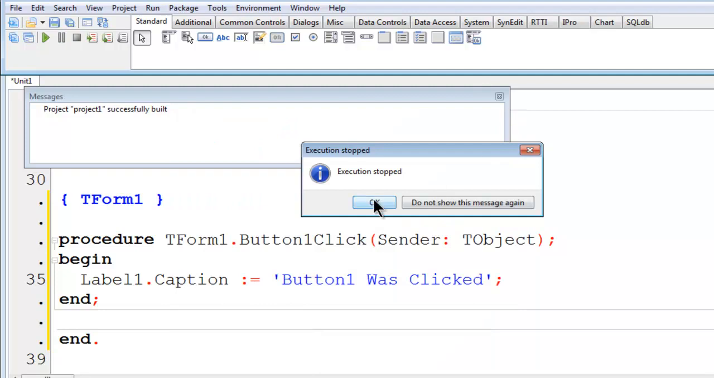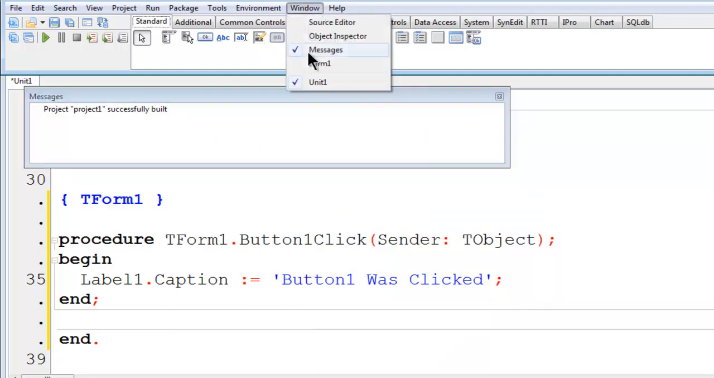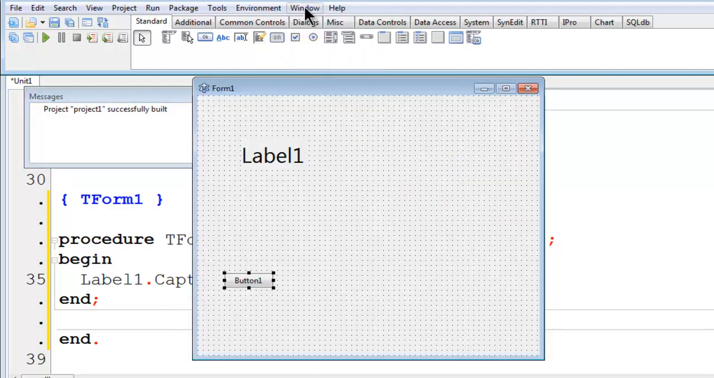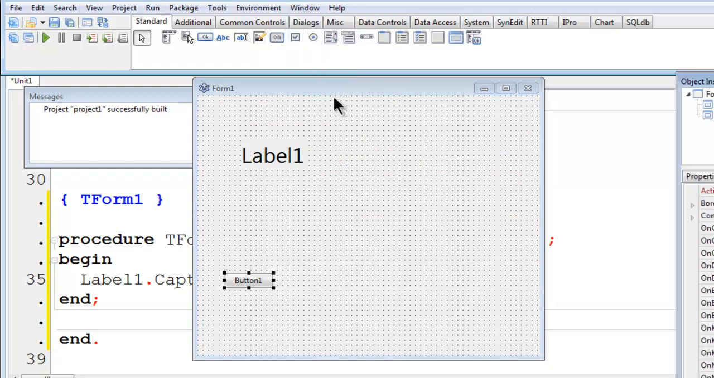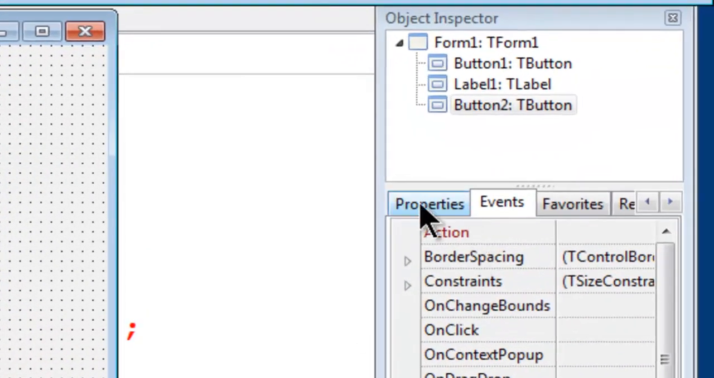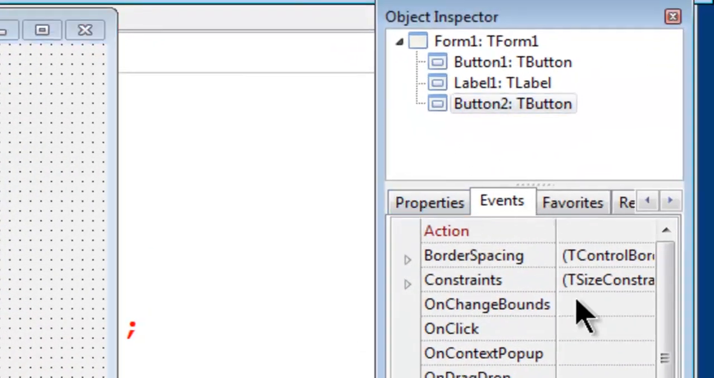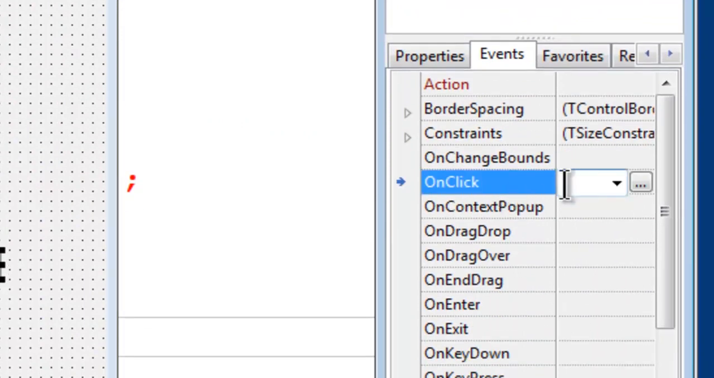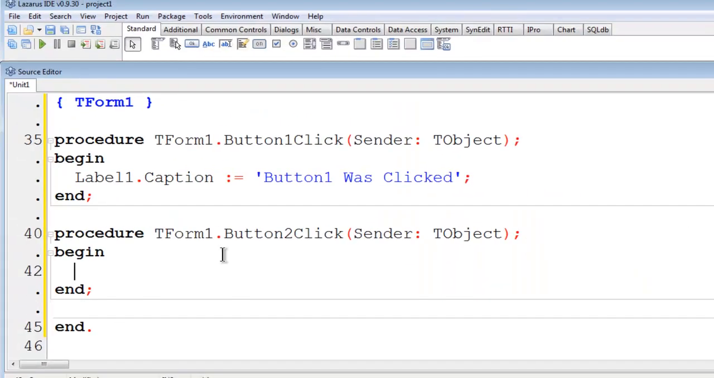I'll close the form down, and I'll bring it back up here within Lazarus, and I've also lost my object inspector. I'll bring that back. Next, I'll go ahead and put in a button. So this will be button 2. And instead of double clicking on button 2, I'm going to make an event by simply going to the events of button 2 and then double clicking next to on click. And this will make a procedure called button 2 click, which is the event when the button is clicked.